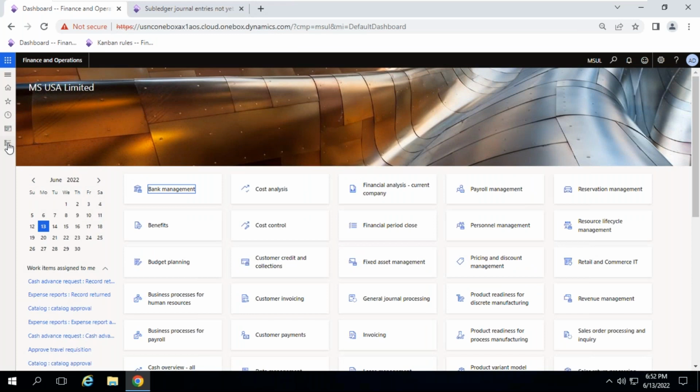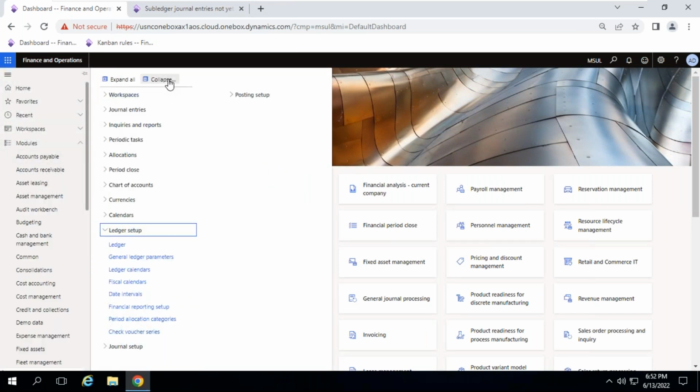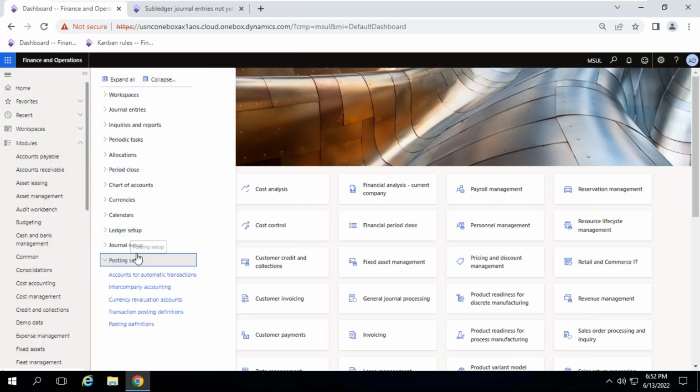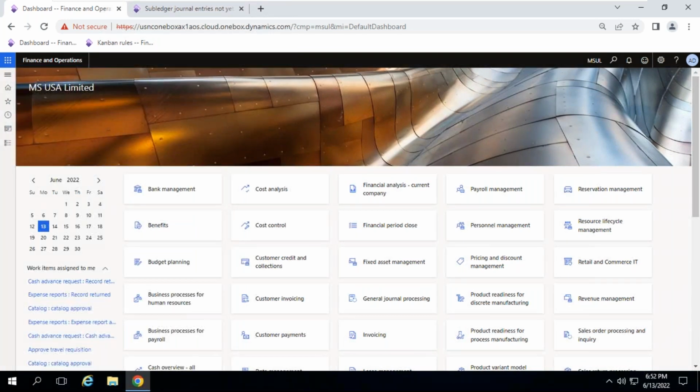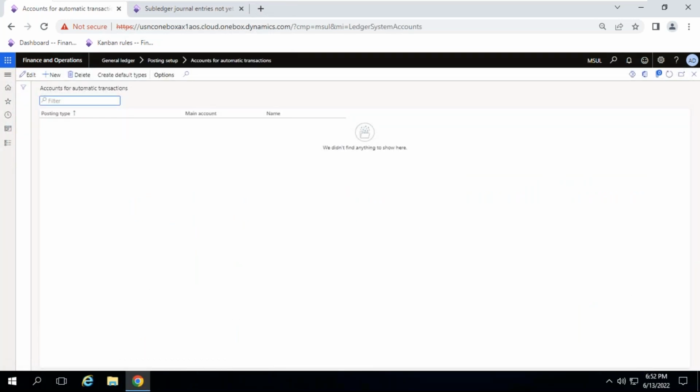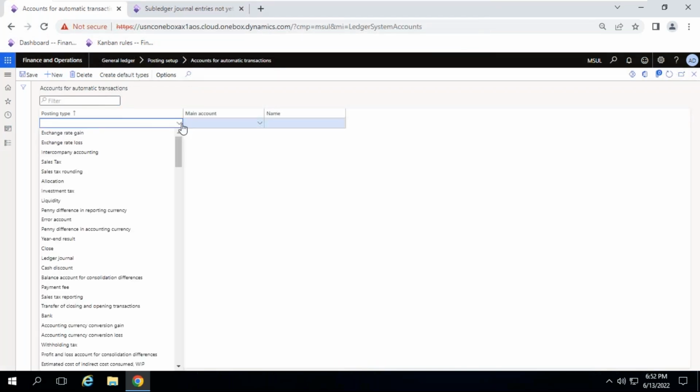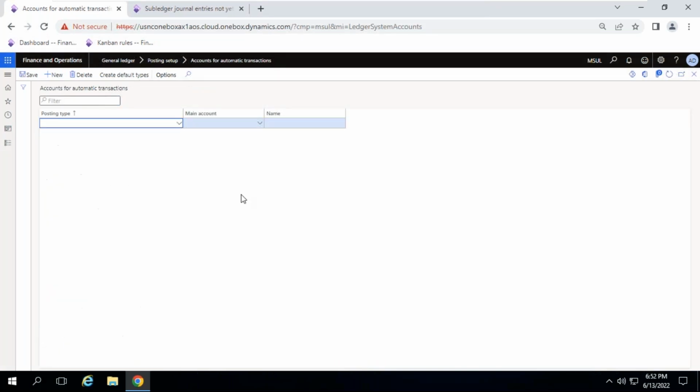Now after this, we need to map posting setup, accounts for automatic transactions. In this, it is empty. Don't click on new and select one by one. It is a hectic job for you. Based on your requirement you will do it, but you can click on create default types.